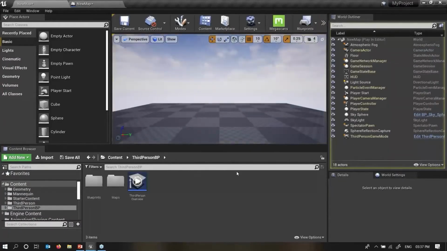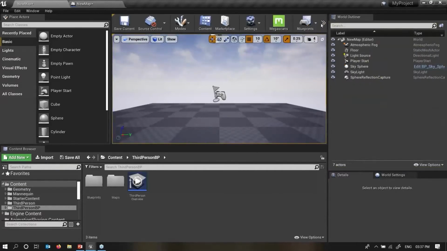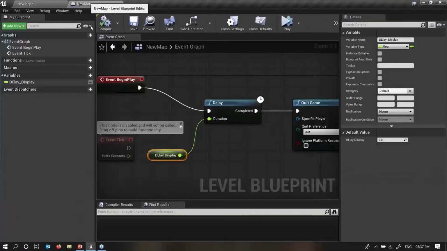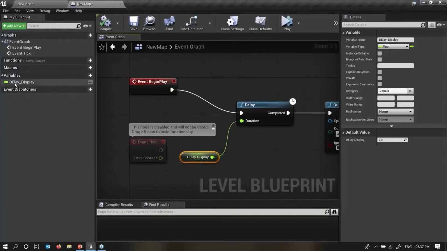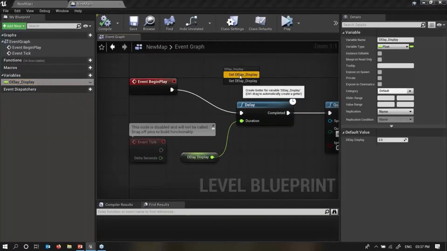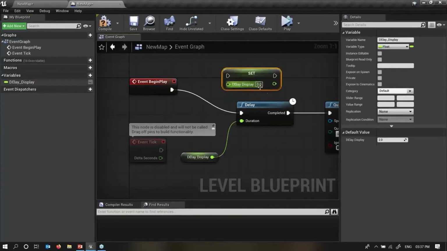See, my game stops automatically. Again, I'll go over here. Now that is the get. Now we'll see the set display.